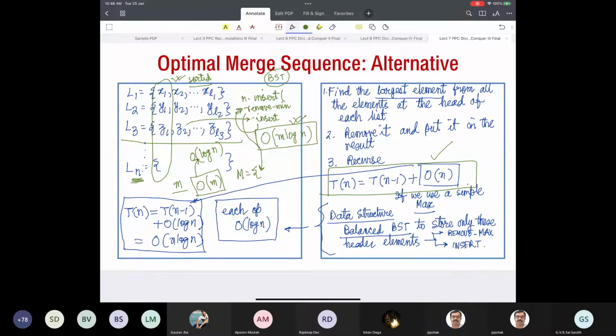Now you have to compare how this method compares with the previous method that we talked about. Which method is better? Are both methods the same in terms of complexity? If they are not the same, are there cases in which this one is better than that, or that one is better than this? What are the cases where both give the same complexity? These are the questions. These are the two algorithms for optimal merge sequence.